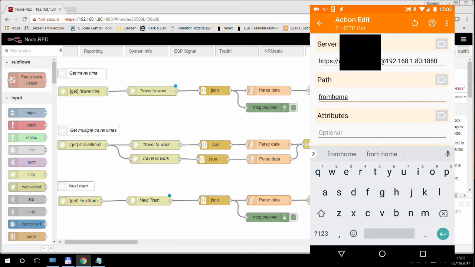So the address is going to be HTTPS, because I put the Node-RED into the secure port. I'm using a self-signed certificate. So it's https://username:password, again, if you have username and password set for Node-RED. And then at the local IP of your Node-RED :1880, that's the Node-RED port.